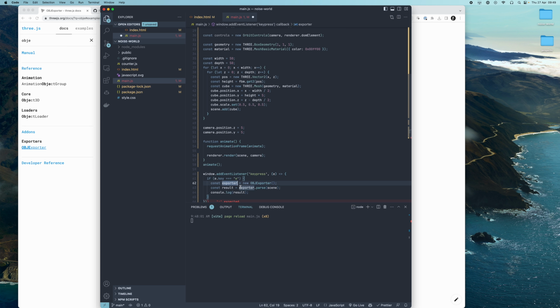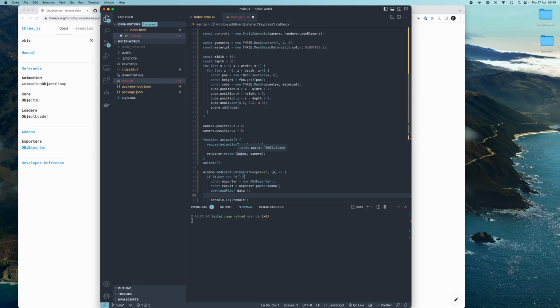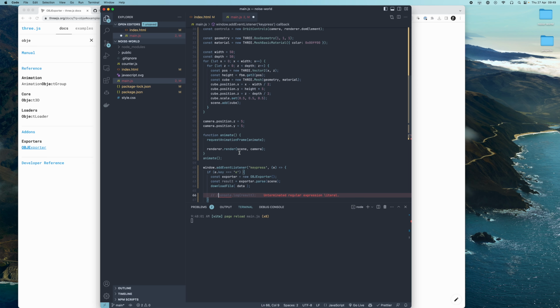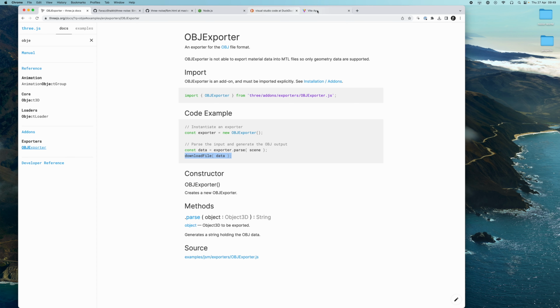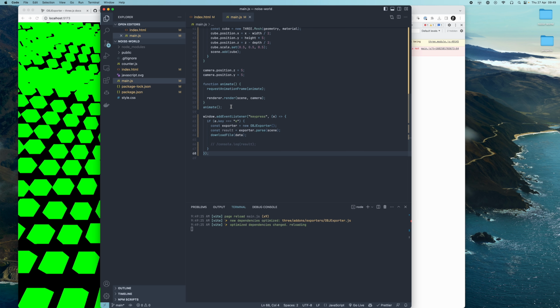So we make an exporter, we parse the scene, that's going to be the result, and here we print it, but instead what we want to do is download the scene. Using this downloadFile function, which I'm not sure exists. So let's see what's going to happen. I think it will fail. Yeah, so it says downloadFile is not defined.